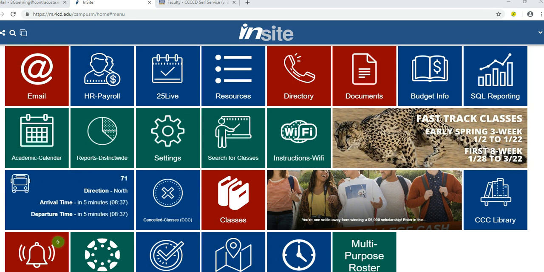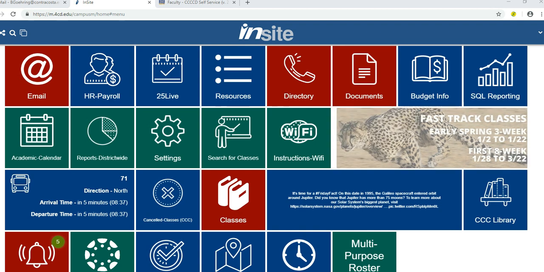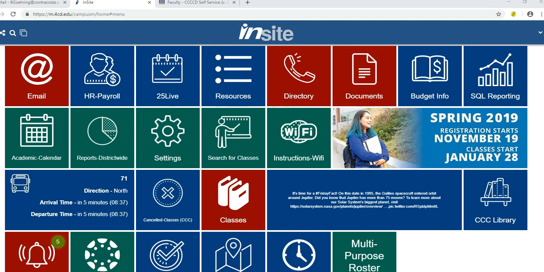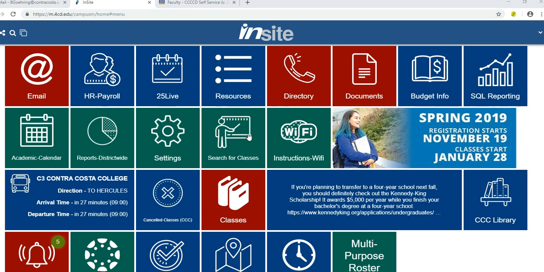Just wanted to give you a really quick little video about how to do the late add new authorization process. So you're going to go ahead and log in to your Insight, and the quick link is m.4cd.edu, and it'll bring you to this page.